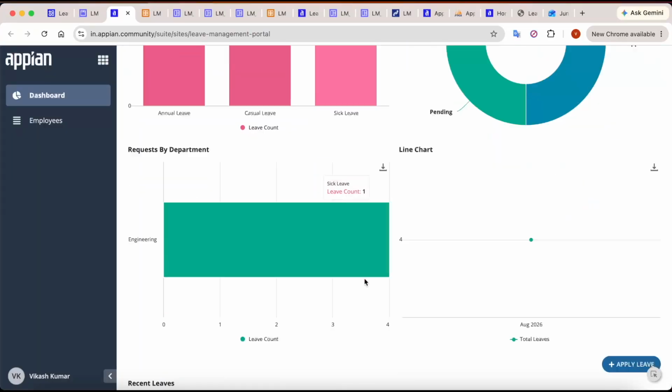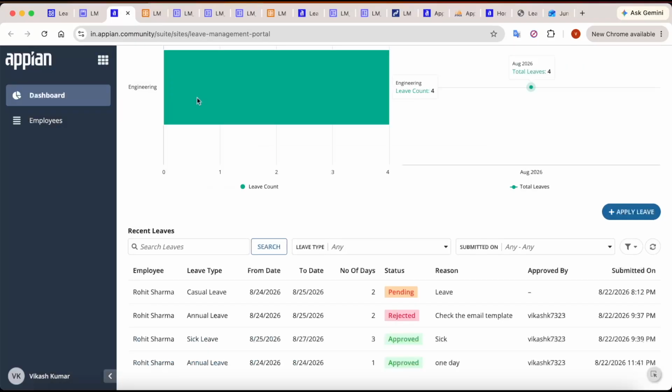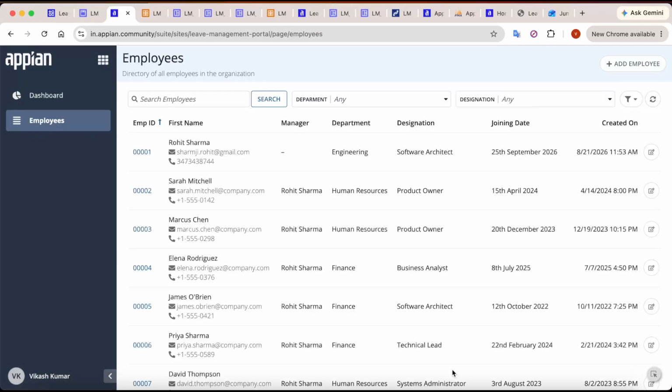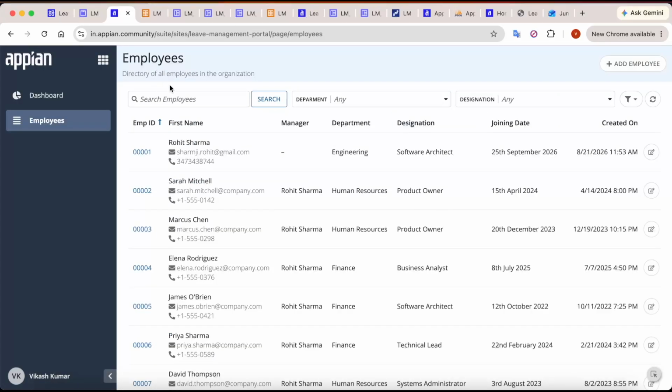So you will be able to see all the requests like this one. You will be able to create the leave here. Okay, you can check the employee tab here. You will be able to add an employee directly from here. You can update any employee from here. All these things are there. Okay, so these values are updating.